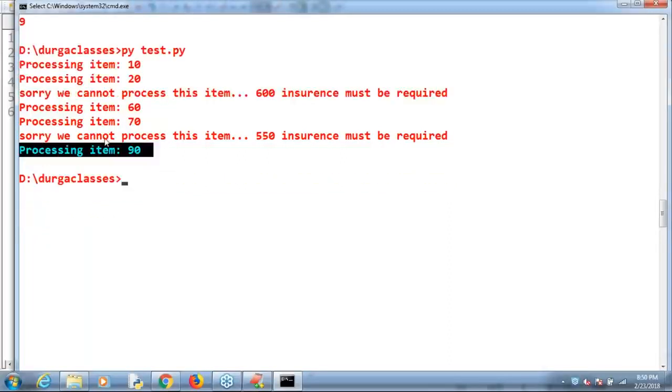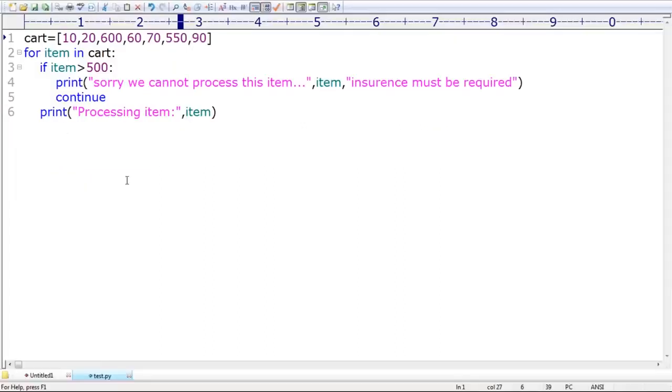Are you able to understand? This is about the continue statement. Let me go for another small example so that you may get some clarity.